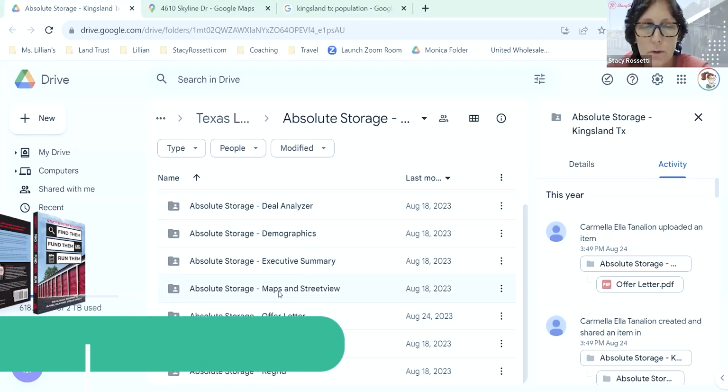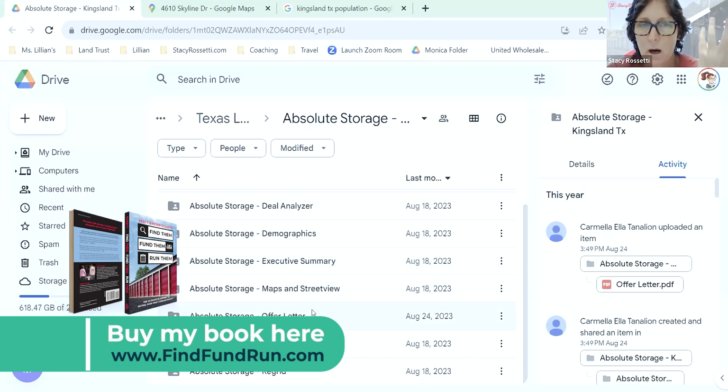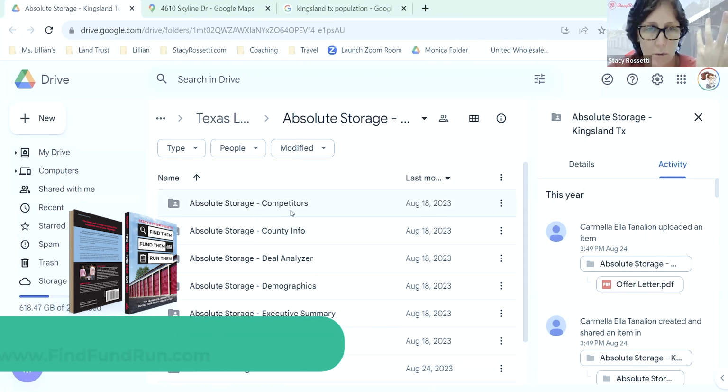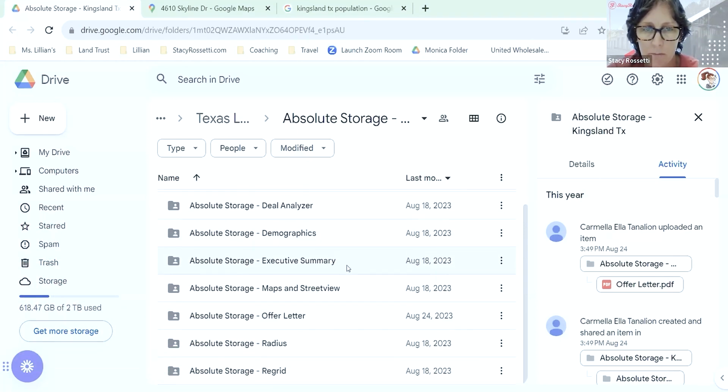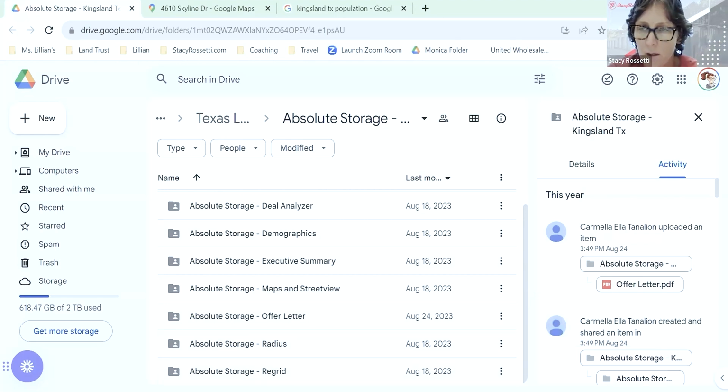We create this folder, and then this is where you try to get all the information. A lot of this information you can gather yourself. You don't need the owner to look at the competitors, get the county information, look at the demographics, go into Radius and pull that information, or Regrid and pull the information out, right? So as soon as we know that the owner wants an offer, we create this folder in Google Drive.